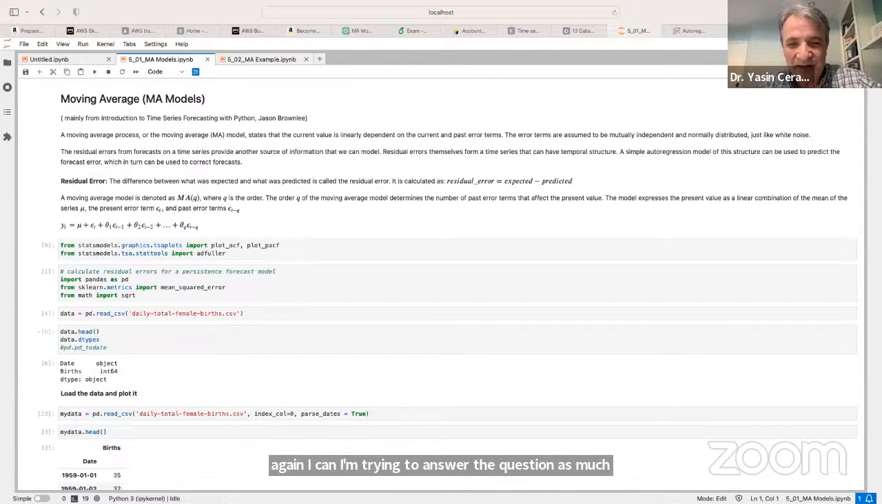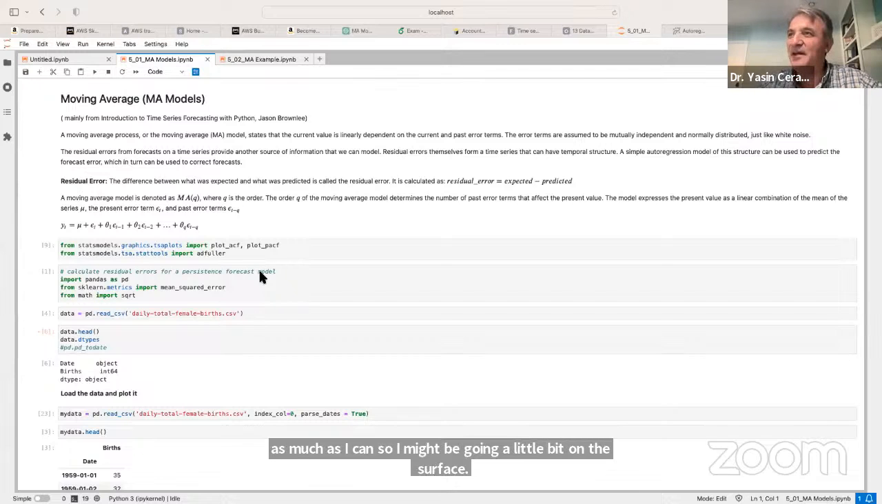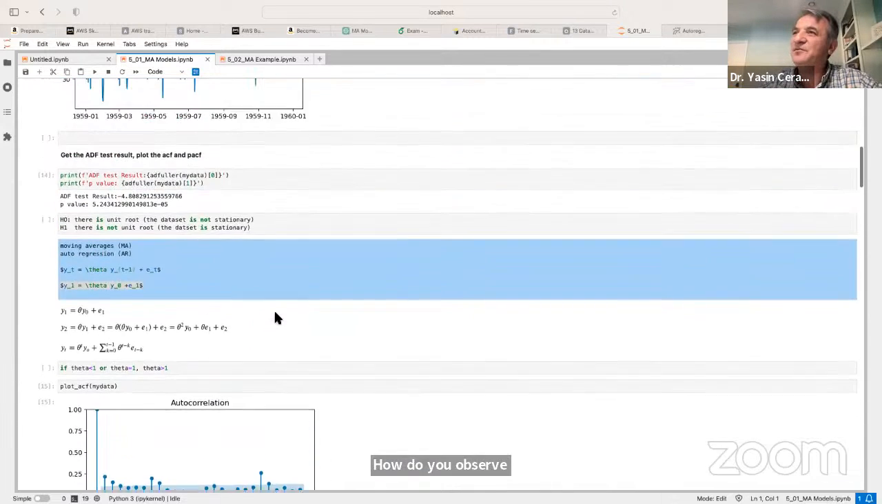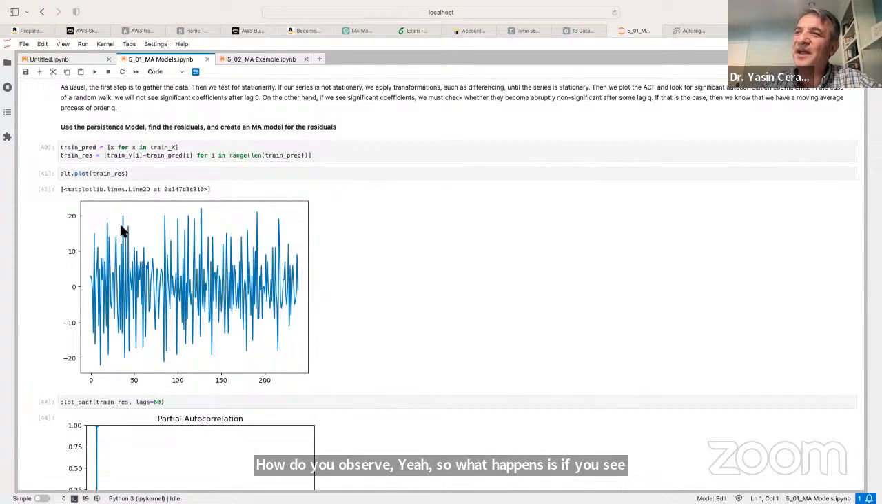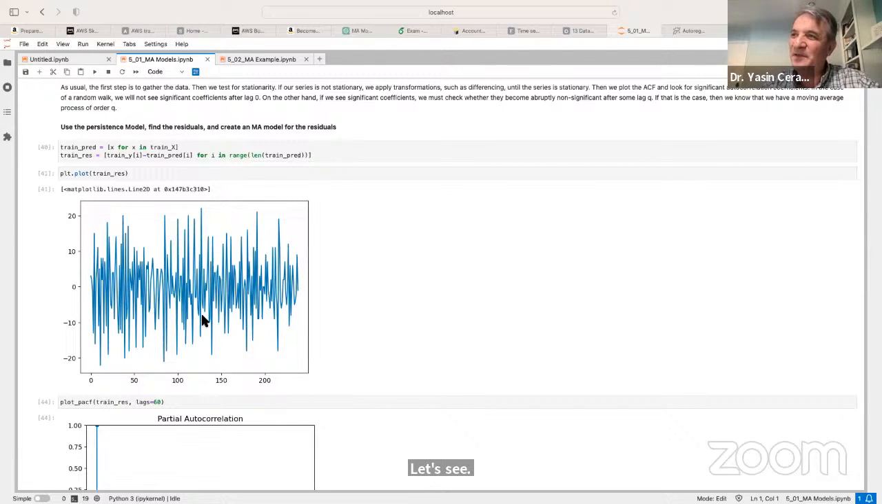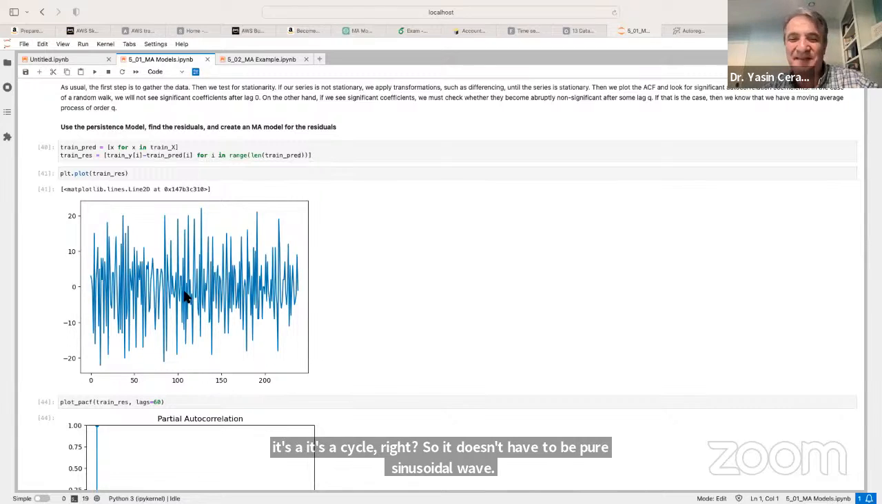How do you observe seasonality by visualizing a graph? If you see a cycle, think of this as a sinusoidal wave. I'm giving you a very exaggerated example. Let's say there is a sinusoidal wave in here. So it's a cycle, right? It doesn't have to be a pure sinusoidal wave. It can be a square wave too, as long as something is repeating itself.